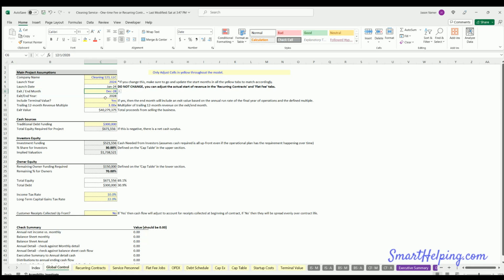You've got the exit month, which you can define as any month within the 5-year forecast. Whatever month you pick, that will stop operations. And then you can also choose to include a terminal value or not to sell the business. If you do choose yes, it will apply a multiple to the trailing 12 months of revenue, and that's going to be your exit value.